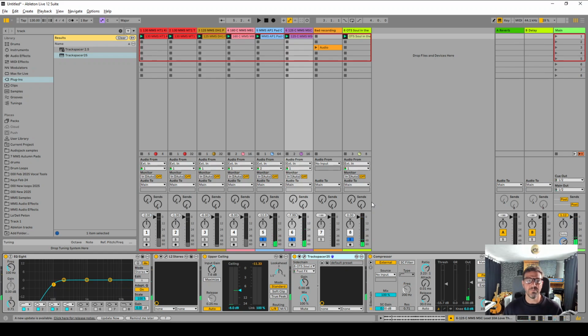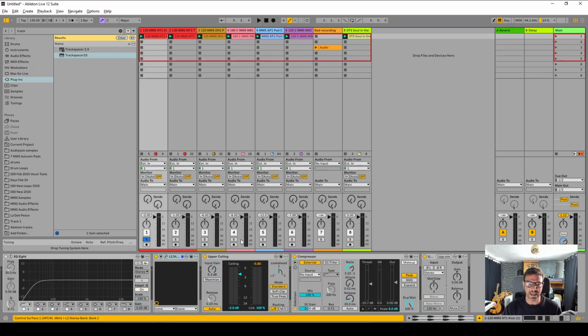Okay, so moving on now for a different application of track spacer. I mean, it's the same thing, but it's just using different sounds. So that you've got the bass and the kick here.